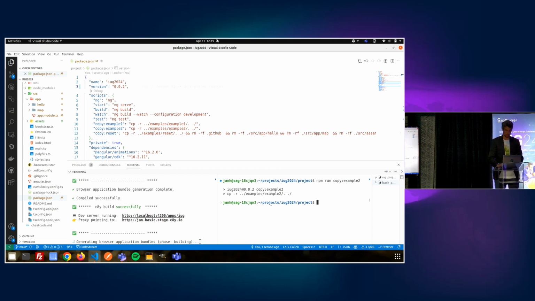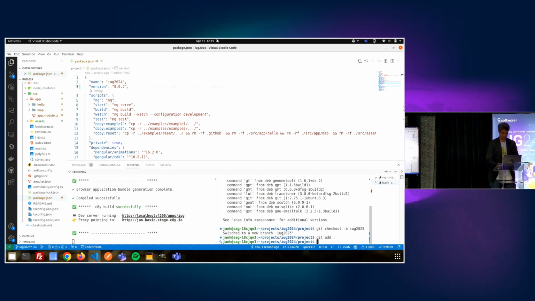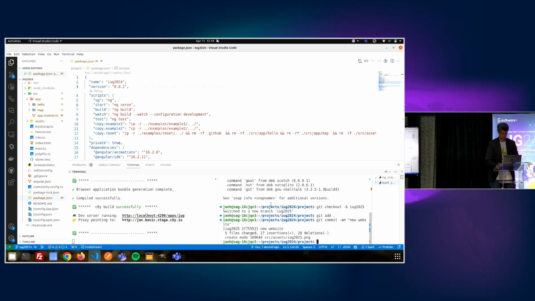And I will now create a branch out of this, because I do not want to publish that now. I just want to have a preview for my boss saying, okay, that's the new website I will show you. So I will create a branch, IoT 2025. Oh, there was a typo. It's git, sorry for that. I will add my files, I will commit my files, and I will push this.